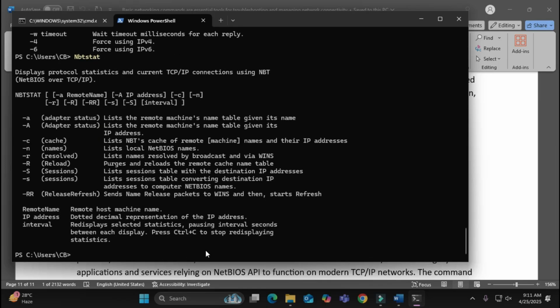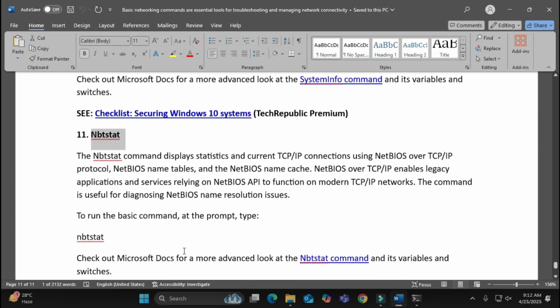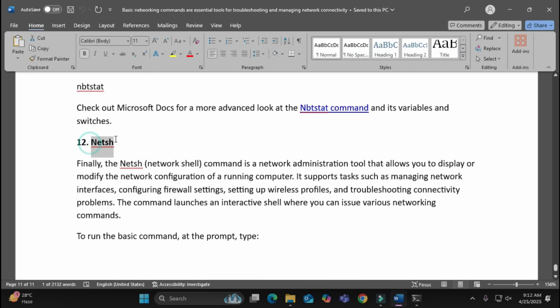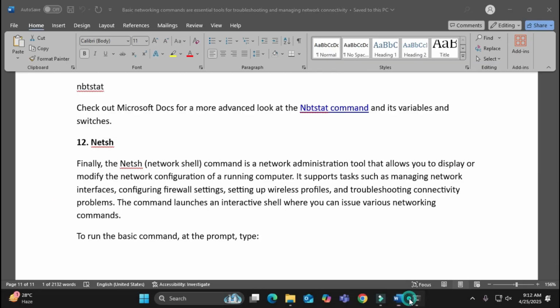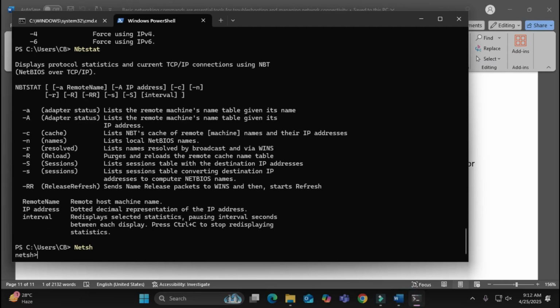This is nbtstat. The nbtstat command gives TCP/IP information: the adapter status, cache memory, resolved sessions, remote host machine names, IP address and intervals. The last one, netsh. This is used to change the advanced configuration of the system information.